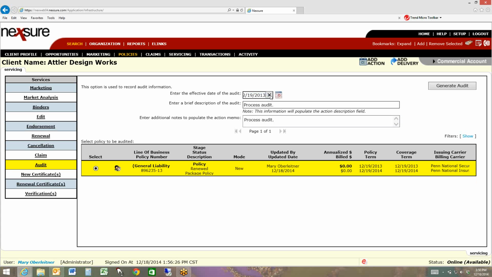Oops. Got to be 2013. Okay, and again, I want to highlight the word process and put my year in there. And then this is an audit, and it's the annual GL policy. Down here in the notes, I would probably put all the details of the audit right there. So payroll was this much, premium increase this much, so that I can just look at it quickly and see it. I don't have to dig into the policy to see it. So I'd probably throw all that into the memo part of my action.